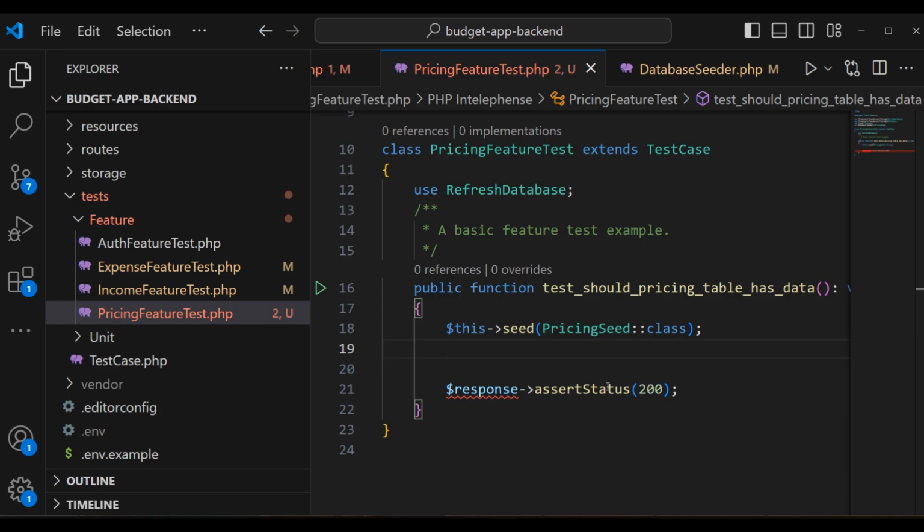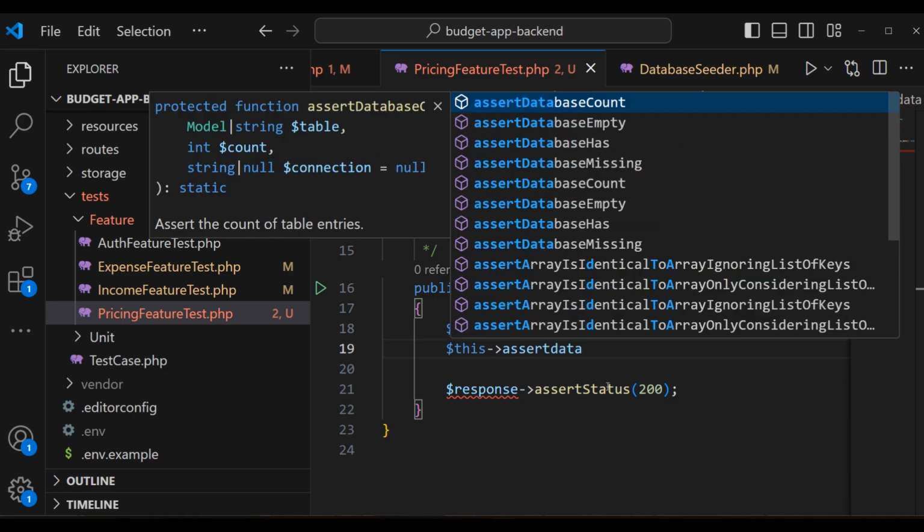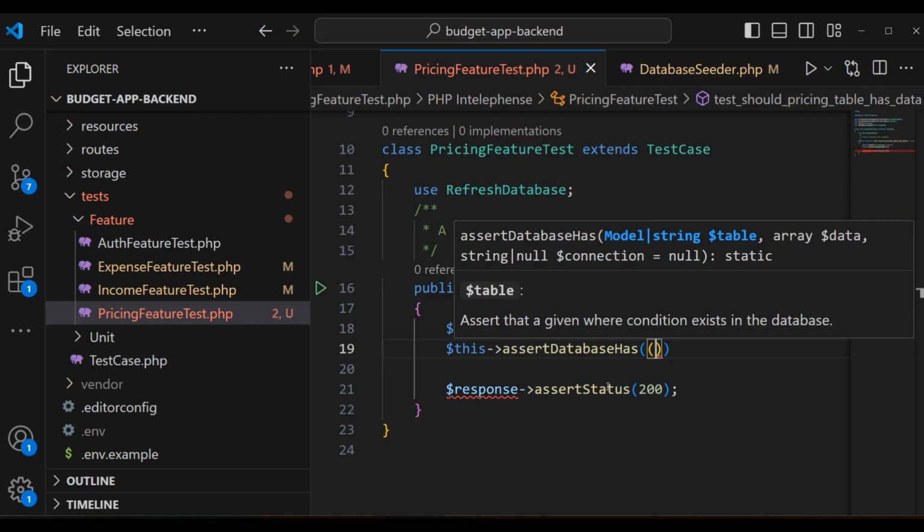Then we're going to call another function in order to assert that within the pricing table we have data. We're going to do this: we're going to pass assertDatabaseHas. We're going to pass it first the name of the table, which is pricing, and then the second parameter is the array. We are going to pass it an array.